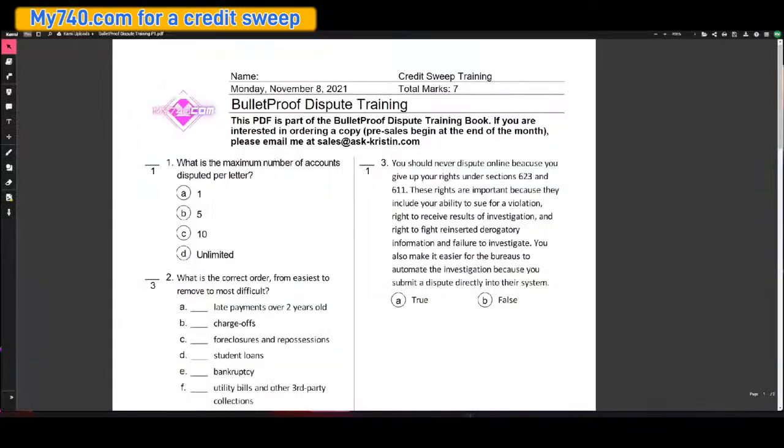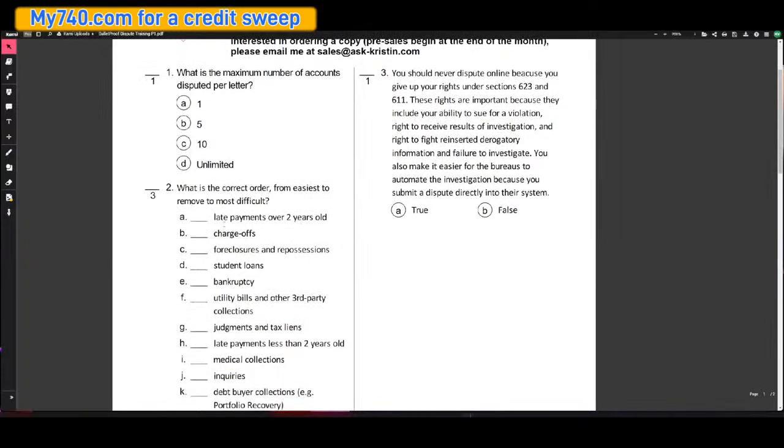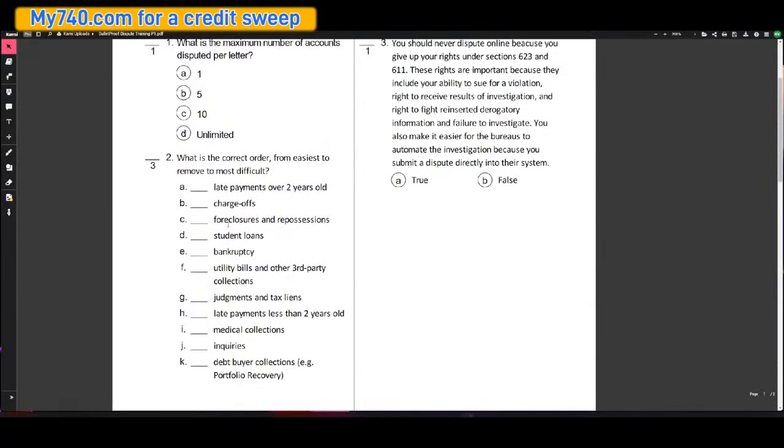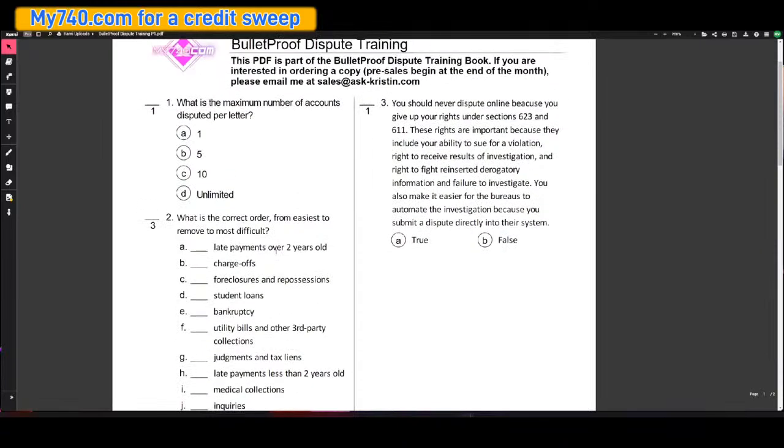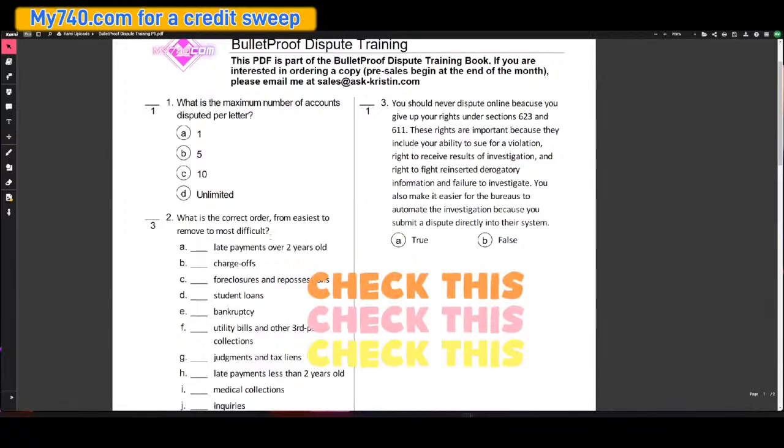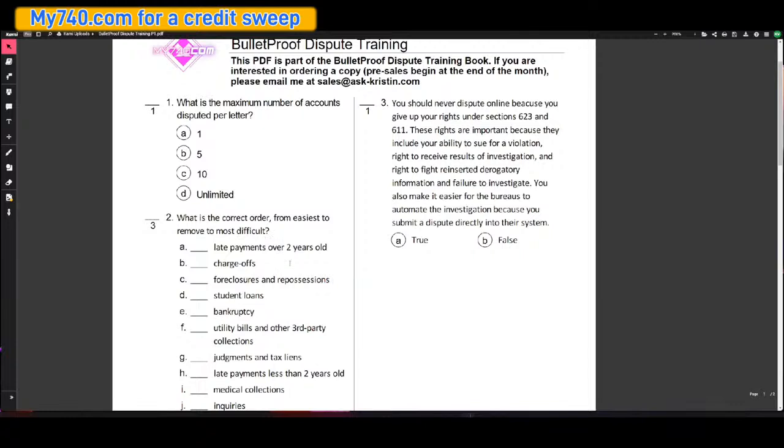All right. What is the maximum number of accounts that you should be disputing per letter? What is the correct order from easiest to remove to most difficult? And we have late payments over 2 years old, charge-offs, foreclosures and repossessions, student loans, bankruptcy, and so forth. And then you should never dispute online because you give up your rights under Section 623 and Section 611. And then that is a true or false.